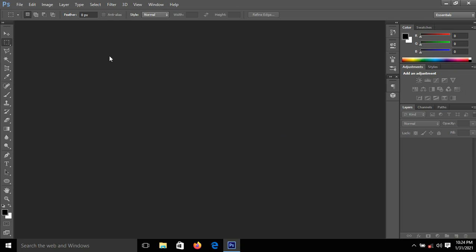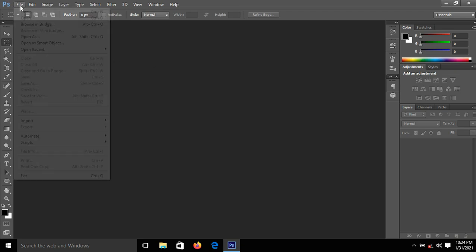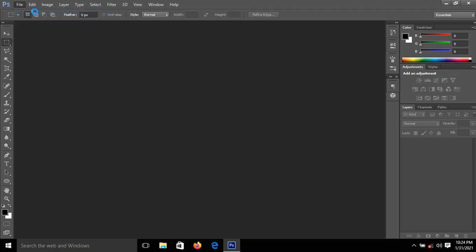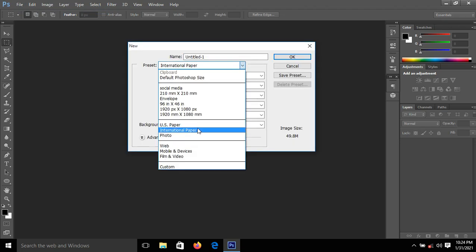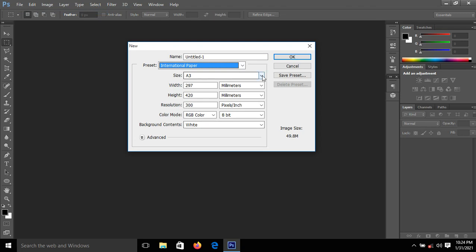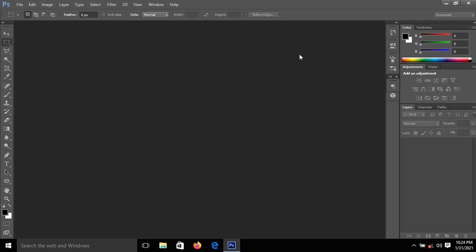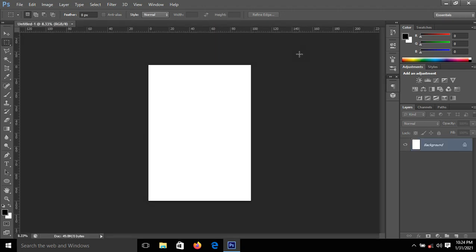Good. So I'll go to file to create my project. Click on file, click on new, and then this time around you select the preset. Another preset, you select international paper, and then the size you select A3. The resolution we are using 300 is okay. Then you click OK. Now you have your paper.